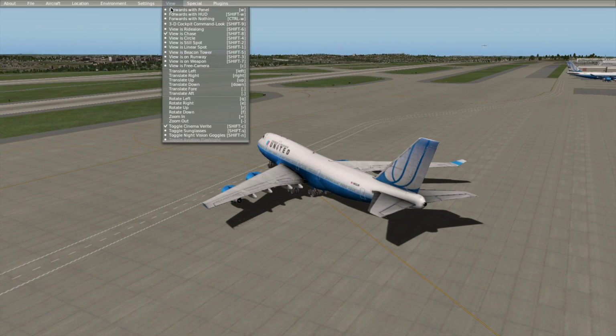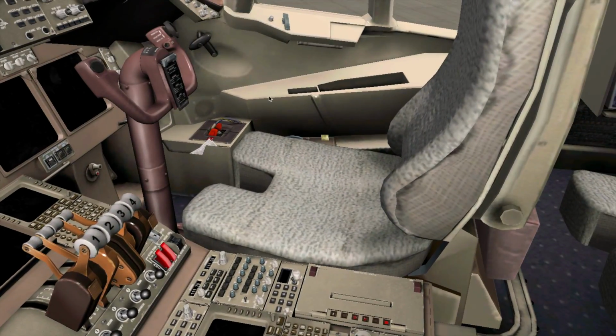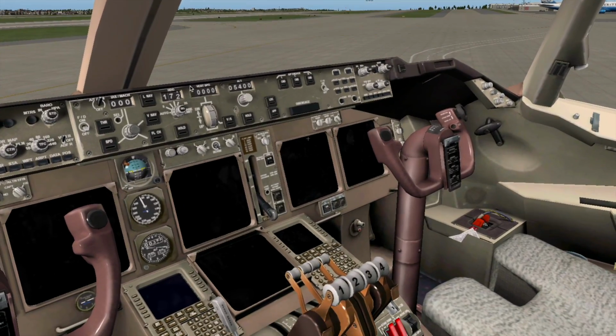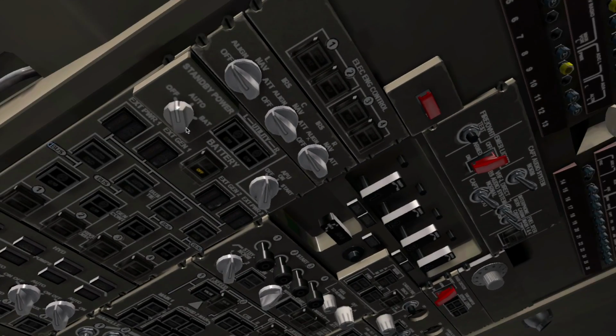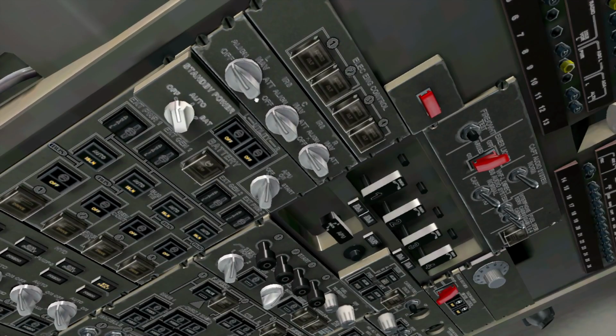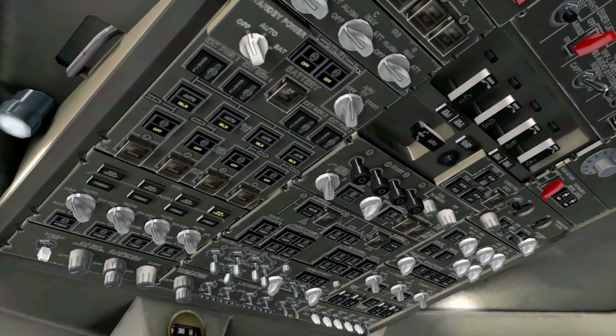Okay, so we're going to get started right away. We're in the cockpit, and all the displays are off, so we want to get those turned on. So I'm going to go up here to battery. Once you click battery, it turns all the electricity on in the cockpit, so you'll see that everything lights up.